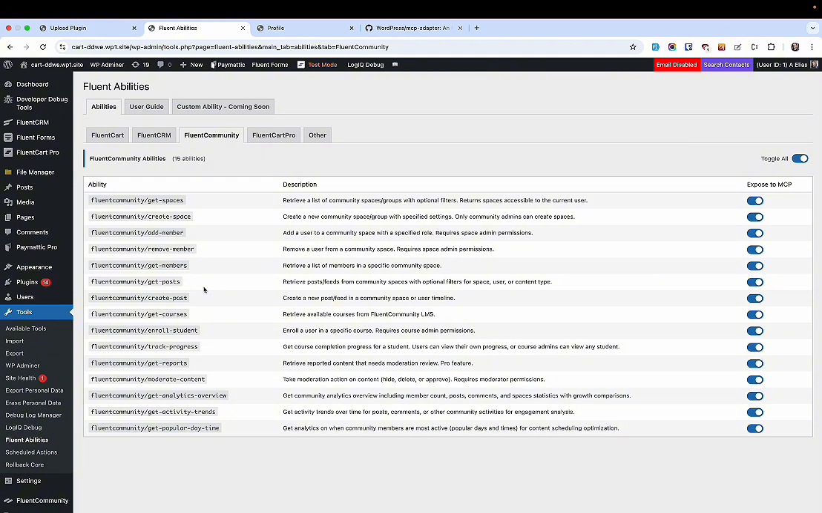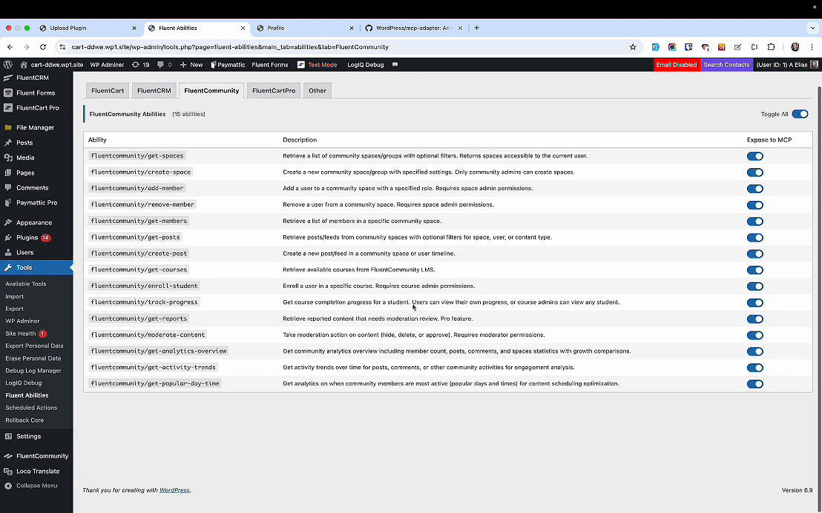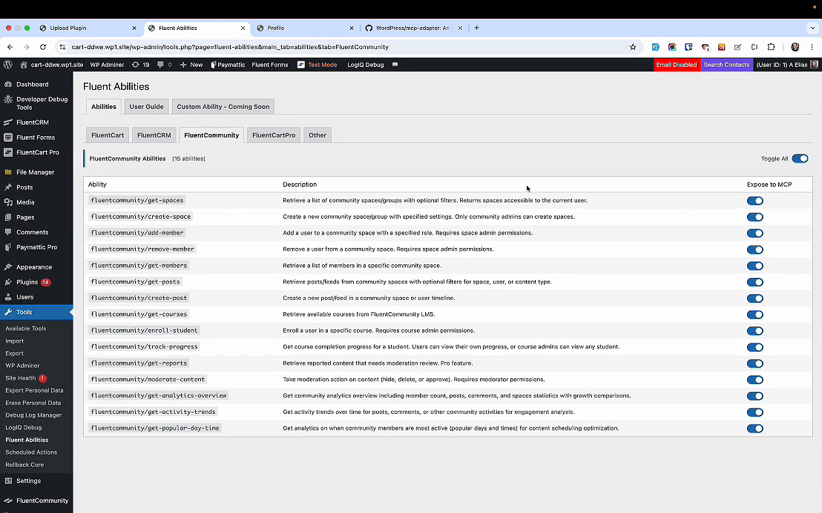Obviously the WordPress Abilities API and mcp-adapter work very well together. So these are the abilities. You can see, we can toggle off if you want to hide, for example, the Fluent Communities abilities, or you can choose to specifically hide an individual ability. These kinds of settings are here. But first let me set up how you can use it with an AI client, or mcp-adapter.